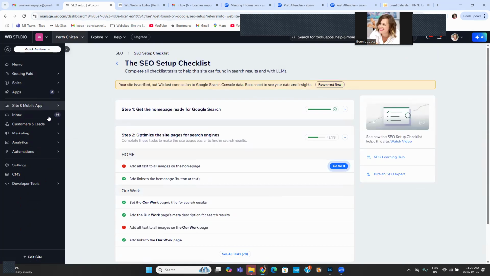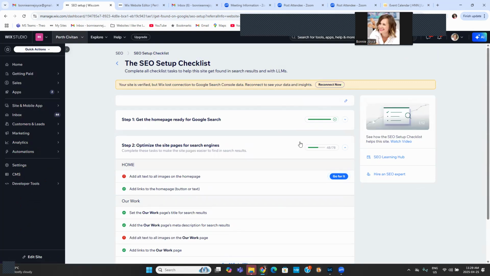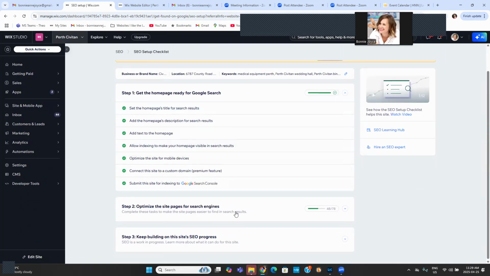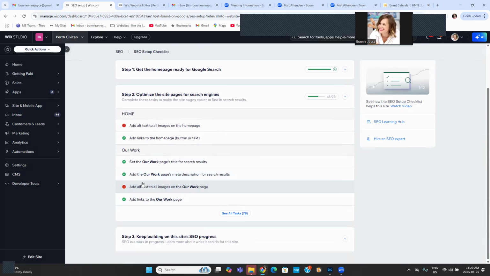So if you go in the dashboard here, site and mobile app, website and SEO. SEO means search engine optimization, and this stuff has already been done. The basic stuff is important: setting the home page title for search results, connecting it to Google Search. This is important for getting going. There's always more to do. You can add something called alt text, where for every image you write what the picture is of. It's not really too relevant in your case, because a lot of them are just stock photos.